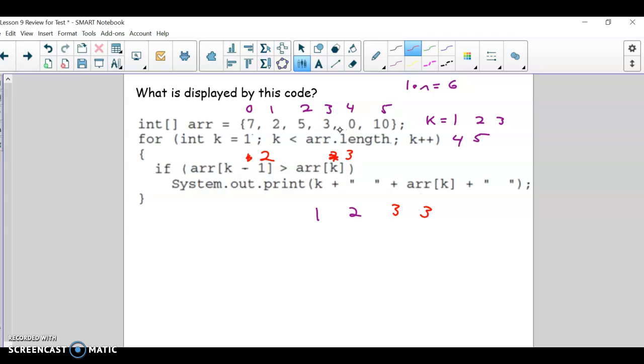Okay, and then it just keeps going. And anytime the previous one is bigger, it's going to print. So the next spot, 3 is bigger than 0. So we're going to print again. Right, so K at this point would be 4, I believe, right? And then the value at position 4 is the 0. Okay, and then the last time through when K is 5, the previous one is not bigger than this, so it doesn't print. So I think it would print 1 2, 3 3, 4 0.